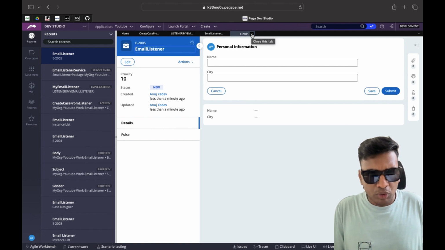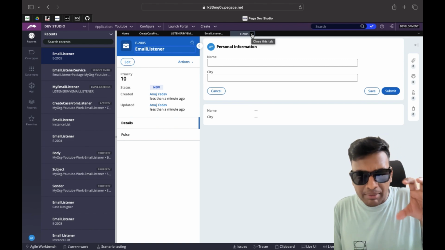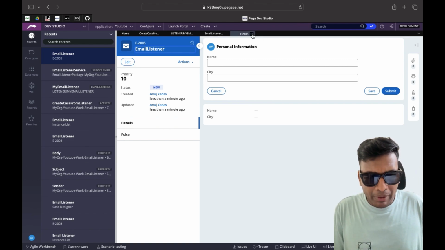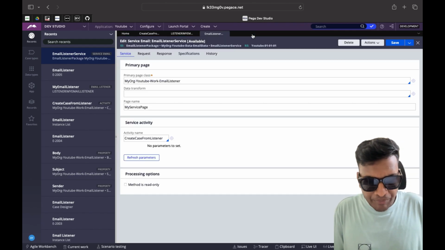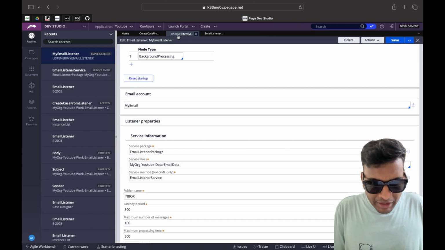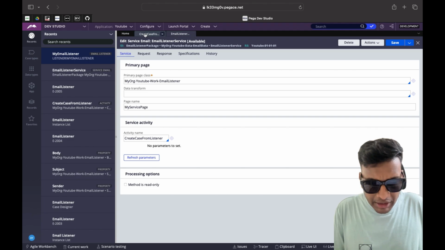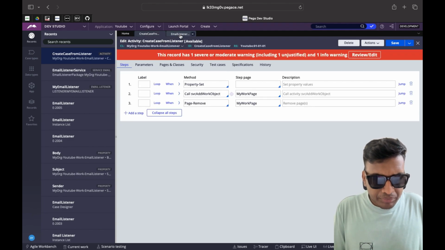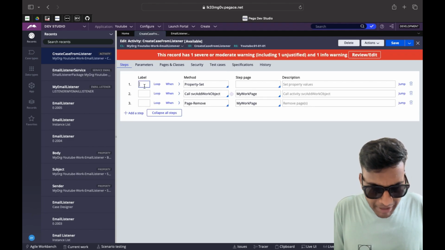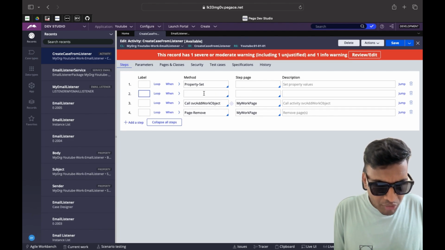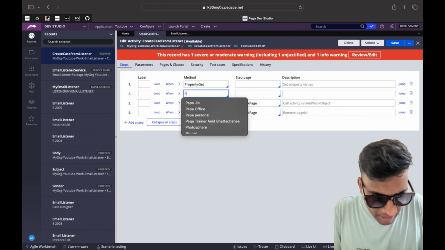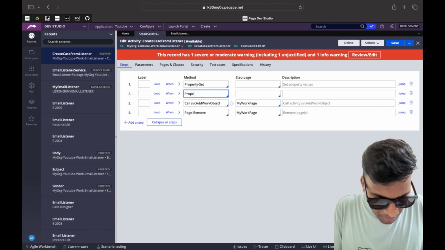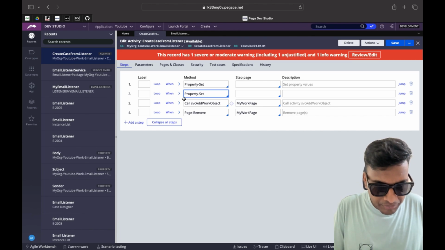So this is what we want to do. We want to extract the data from the email body and put it over here and create a case automatically. Let's try to do that. So I will get back to our activity again, which is the main thing. Perfect. So let me add one more step where I will again be storing the parameters, say property set.